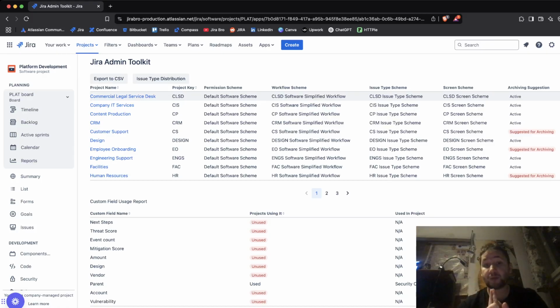the name of the workflow scheme that is being used, the name of the issue type scheme, the name of the screen scheme. And something that is really interesting for us admins is the archiving suggestion, whether a certain project should be archived or not. Those are marked in red, as you can see right here where it says suggested for archiving.